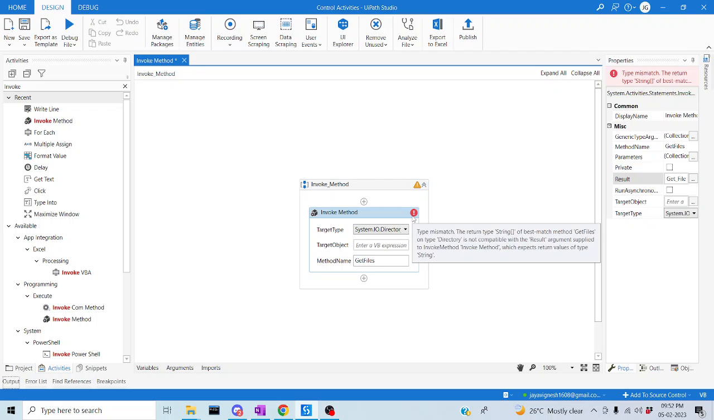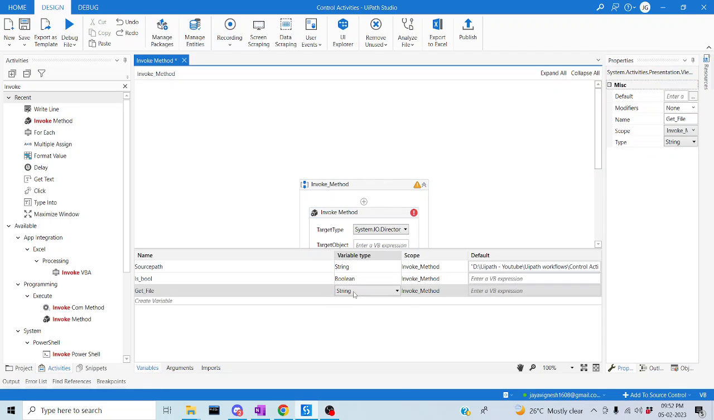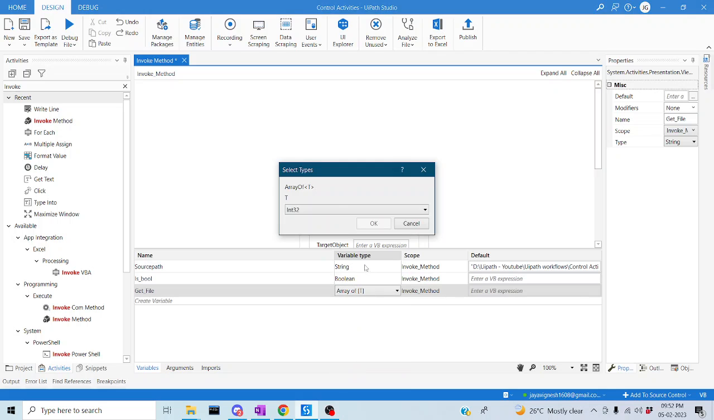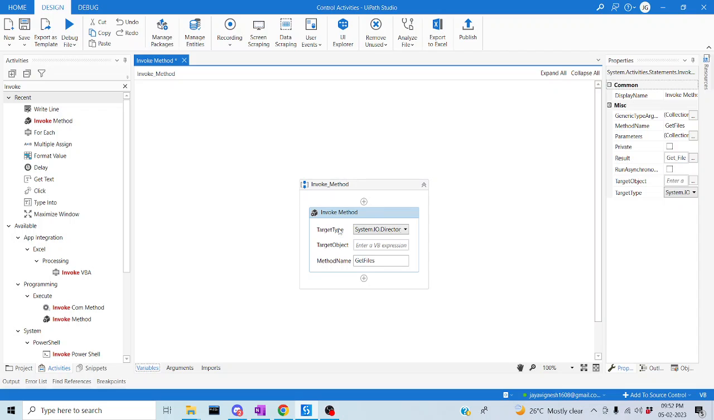So how to resolve this? We have to change the default data type from string to array of strings. That's it. Let me go to the output panel over here. Let me try to change this from string to array of string. Click on OK. Perfect. So once you change it, the error is gone, right?